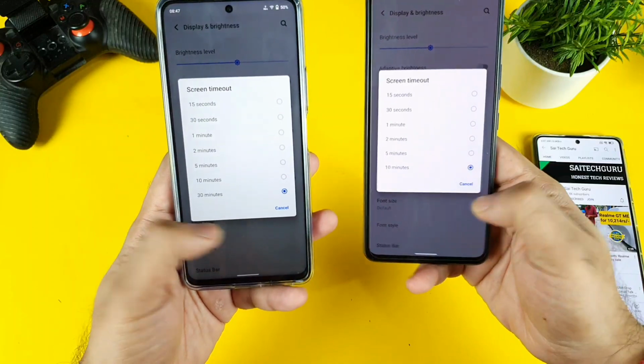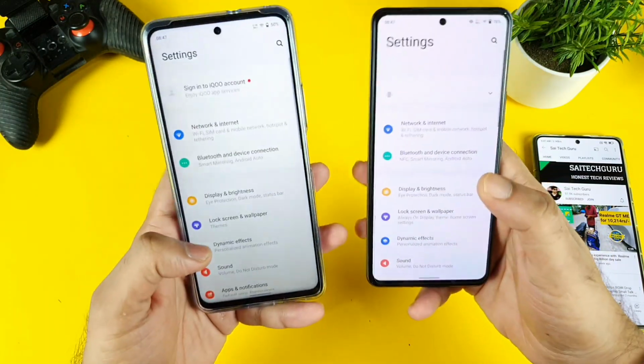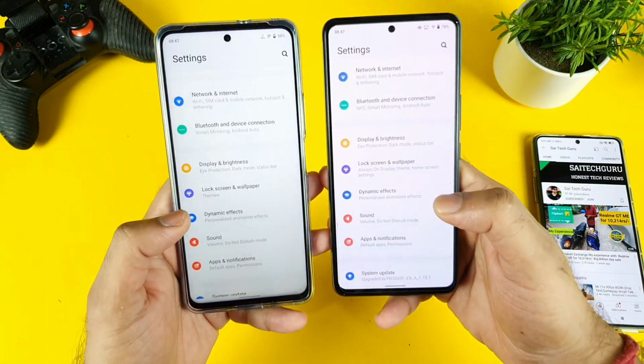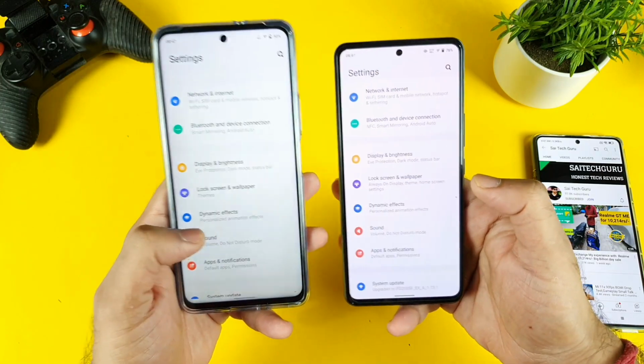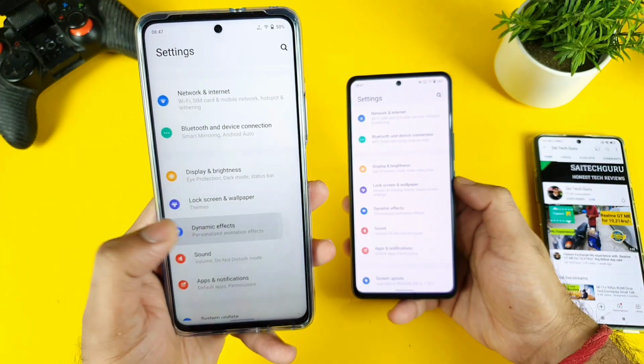Now let's move to the next option, which is called dynamic effects. In the dynamic effects, a couple of options have been included in the FunTouch UI 12. So first, let me show you the options.